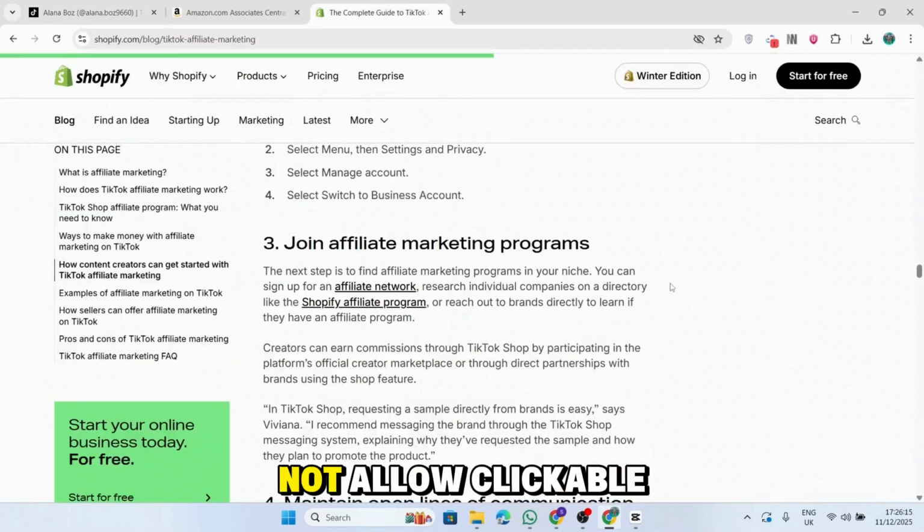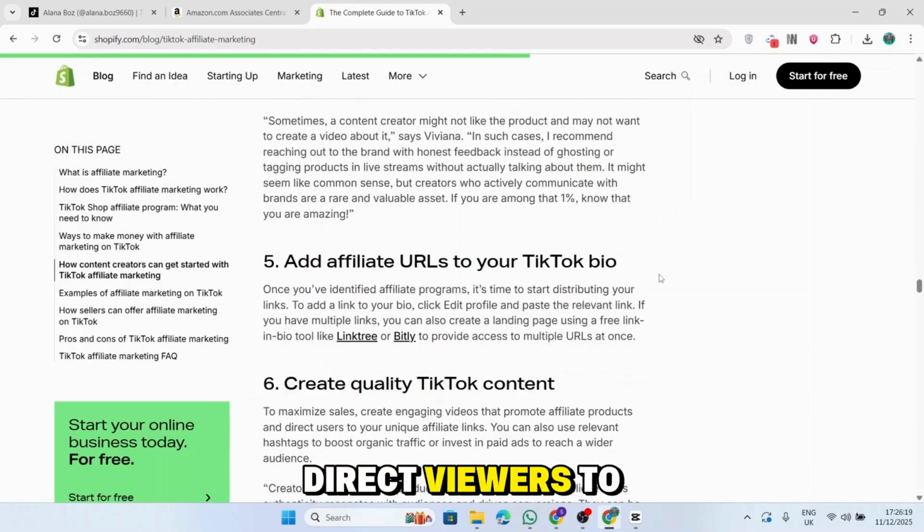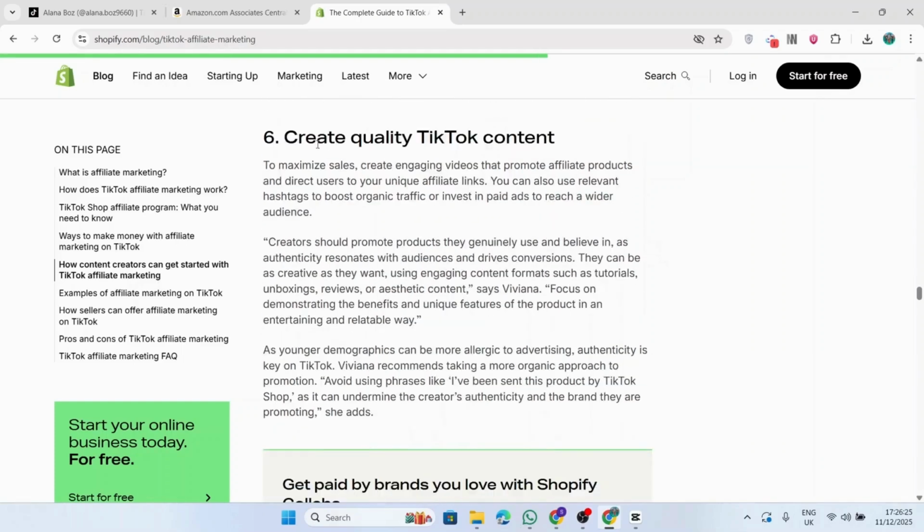While TikTok does not allow clickable links directly in video captions, you can still direct viewers to your bio link by including a call to action like "check out the link in my bio for more options." In this way, you can easily set up an affiliate link on TikTok.